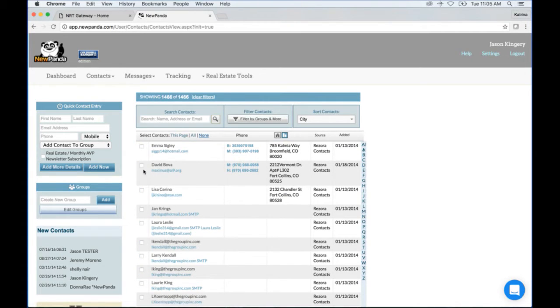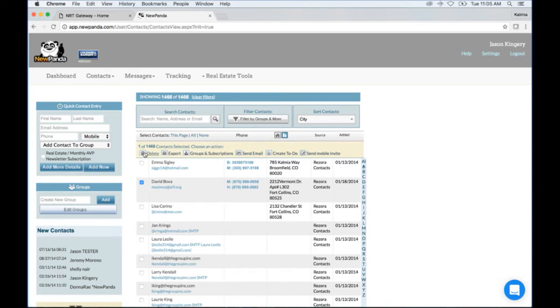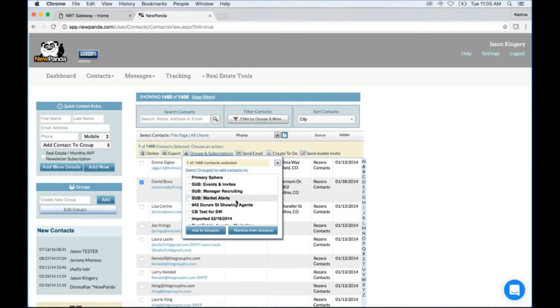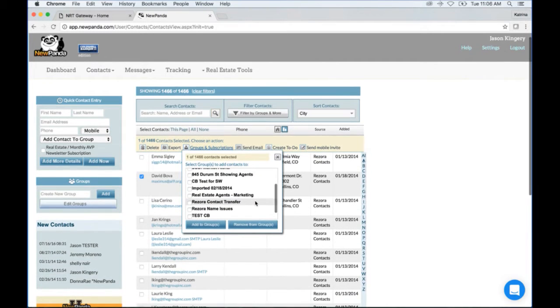But let's say I want to take David and click on David. I can delete David. I can export David. I could change his groups and subscriptions. This is the one that probably you're going to be using the most. So if I click on David and I click groups and subscriptions, I highlight that. It says select groups to add contacts to. So let's say, hey, I want to take David and, for training purposes, I'm going to put him in test CB. I'm going to add to groups.